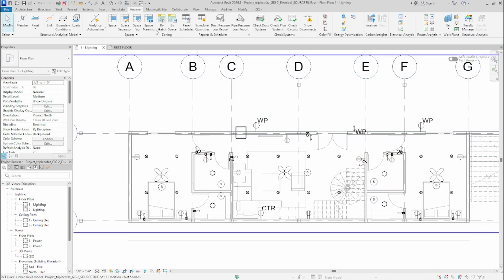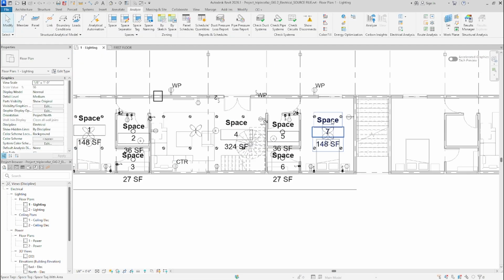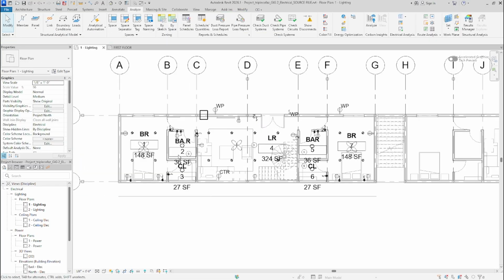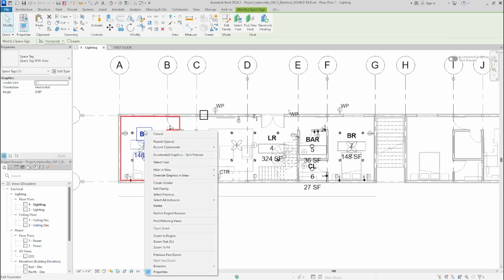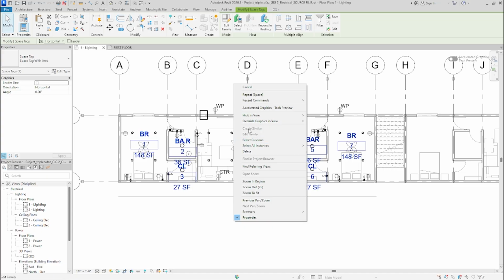OK. Then reselect the Space tool from the Analyze tab and click inside each enclosed boundary to place spaces. You can also double-click on the space tags to rename them. We don't need to see the labels for now, so select all space tags. Right-click, choose Hide in View, then Elements to clean up the layout.